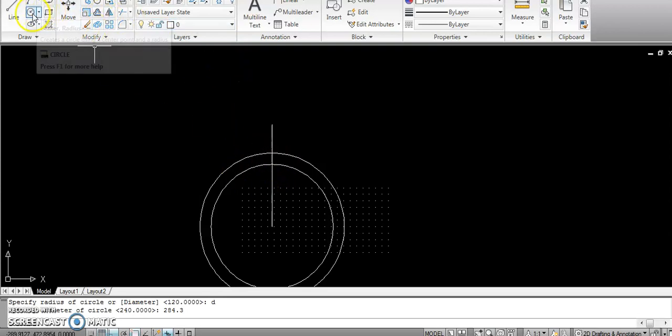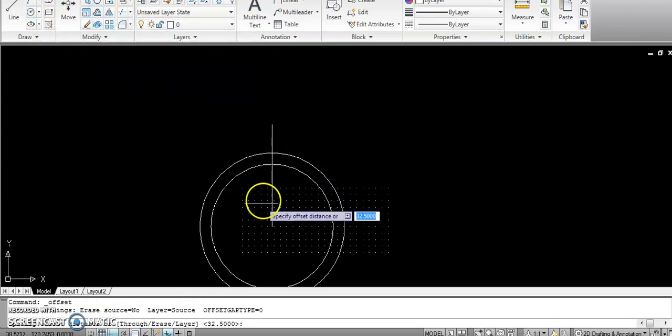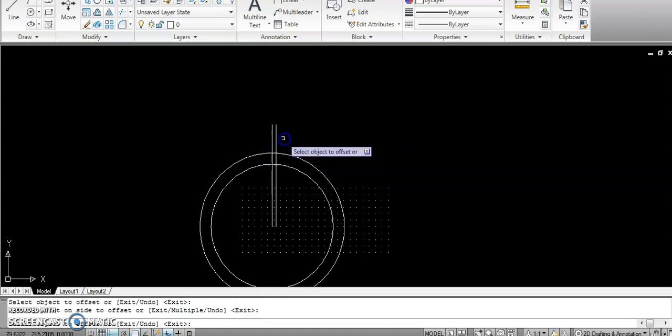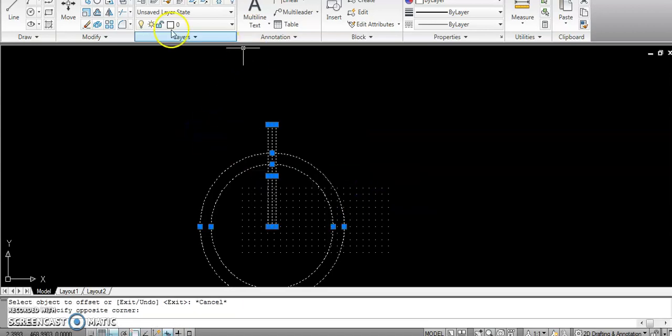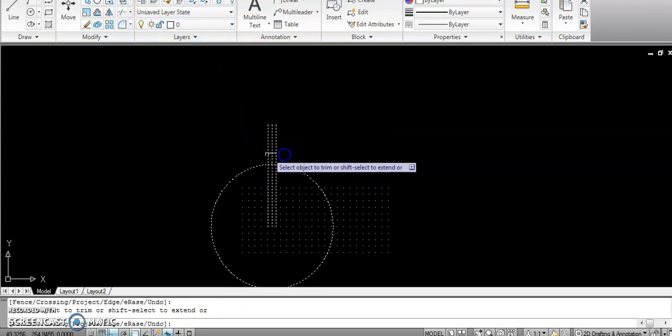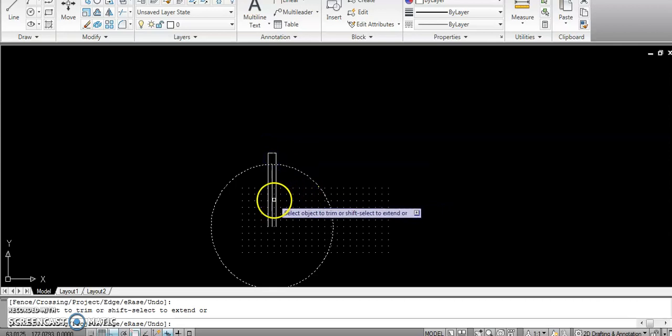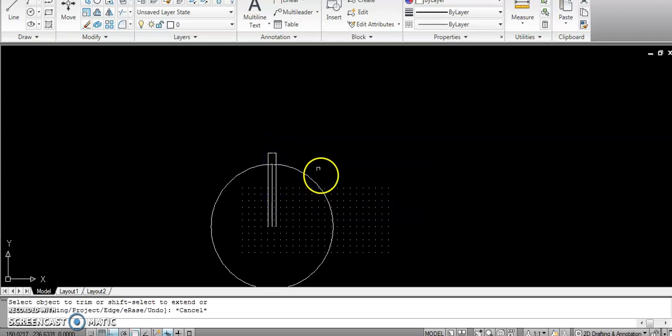So offset command, how much is that? 8. Select this side. So this is the slot. So next select trim. This is not required. This is not required. Now this is the height of the slot, and the width of the slot I got.